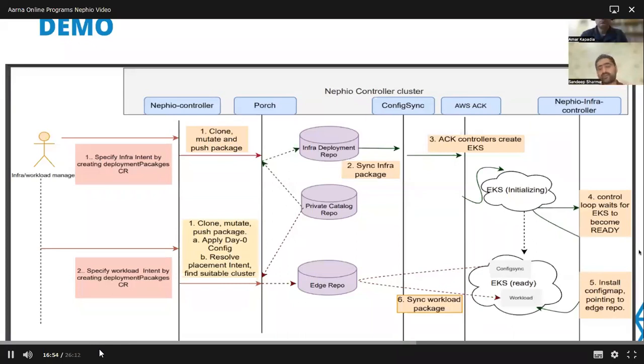So this was the complete end-to-end path of the infrastructure automation. And then comes the workload automation, workload orchestration. For workload orchestration, the user specifies the workload intent, so basically two pieces of information. One is the source repo where the caching DNS raw package is available, and another is the placement intent. And then this controller will basically resolve the placement intent, and it will figure out that it has to push this package to the edge repo, which is associated with our EKS cluster.